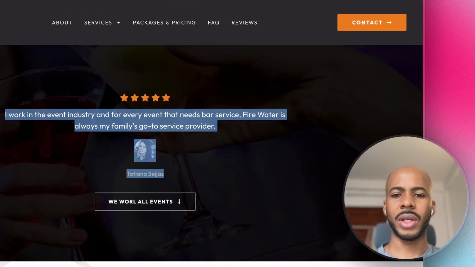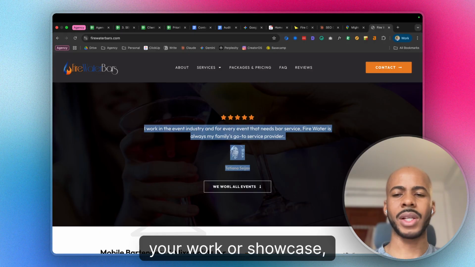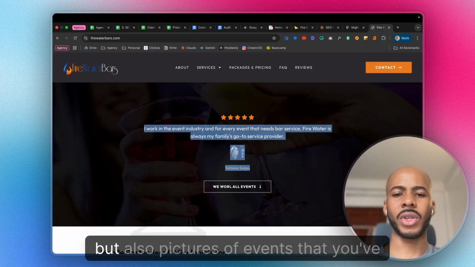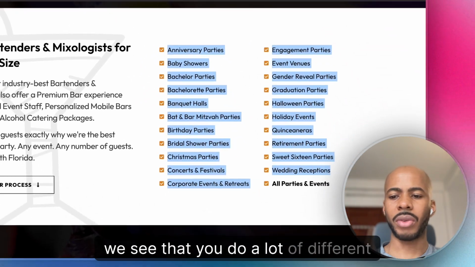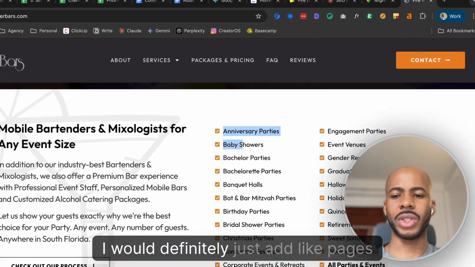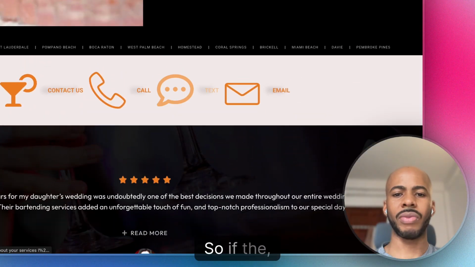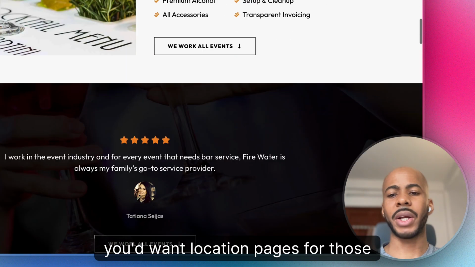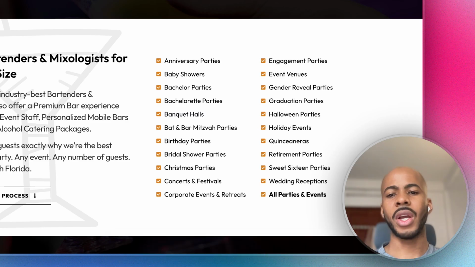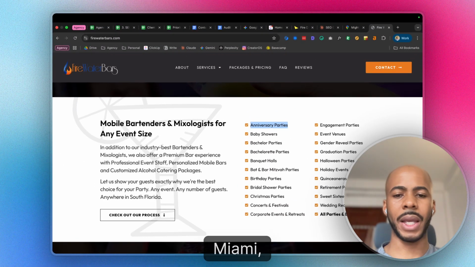So the same here, this would have been a nice area where you can showcase your work, or showcase more reviews, but also pictures of events that you've done. If we go here, we see that you do a lot of different types of events. I would definitely just add pages for these and maybe do it a bit more location specific. So if these are the areas that you're targeting, you'd want location pages for those areas, and then maybe location pages targeting these keywords in those specific areas. So bathing showers, Palm Beach, West Palm Beach, Florida, or Miami, wherever.